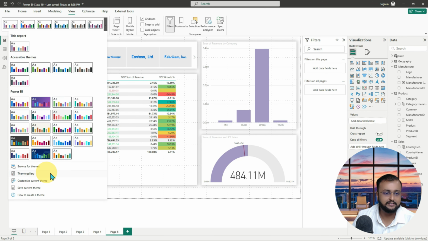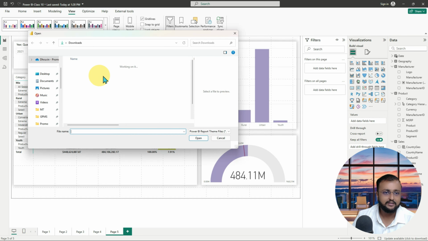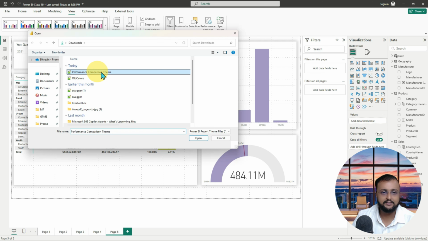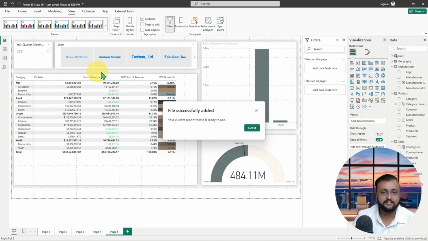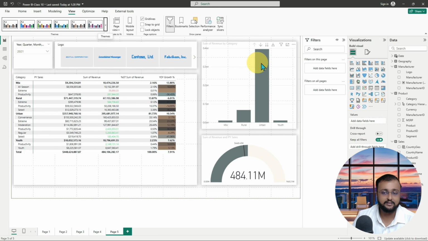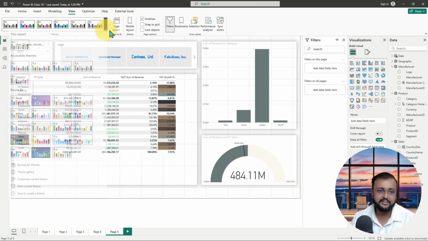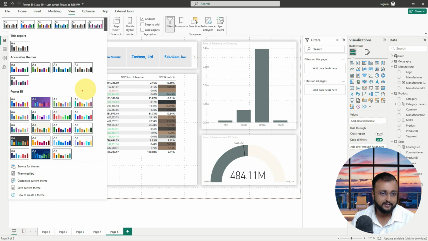If you upload this, browse for themes, and open this up, it shows you like this. You can see a little bit of change inside your report, right? So this is how you can simply download themes from the internet and apply them. So far we talked about two methods: out of the box themes as well as your theme gallery, and you can just upload from there.